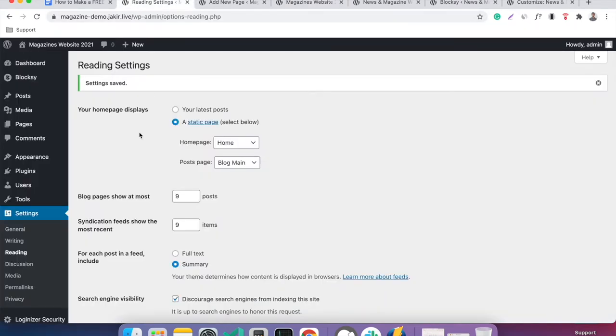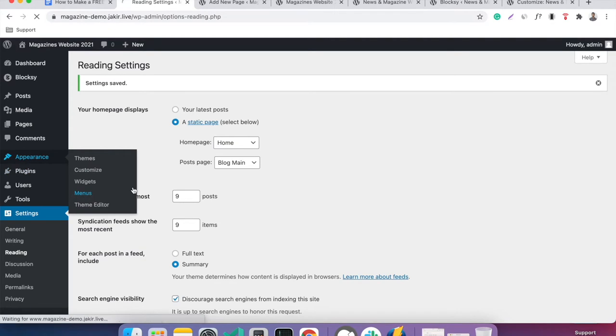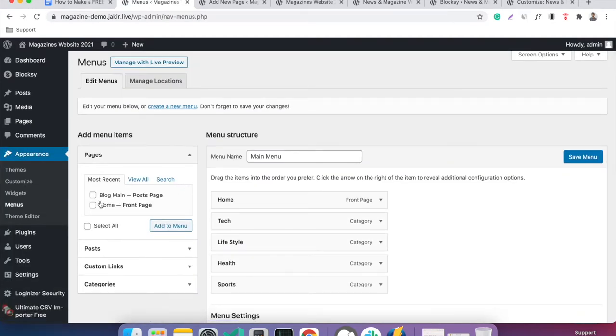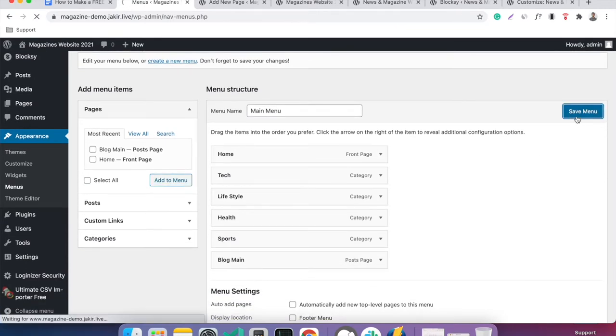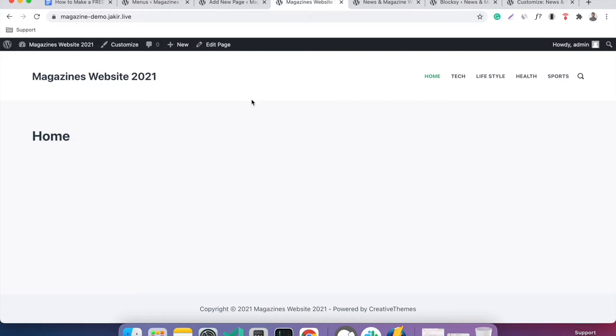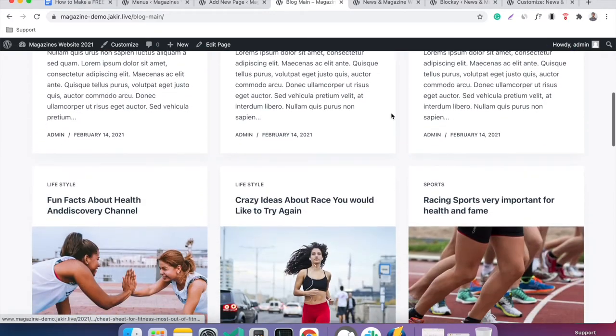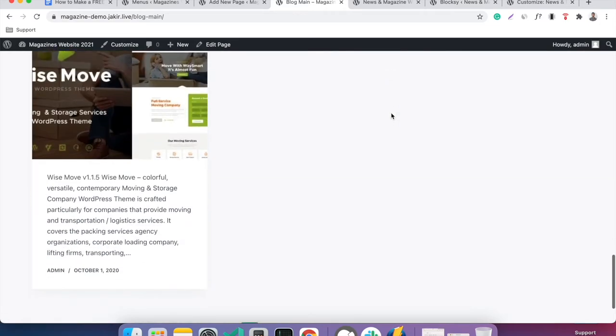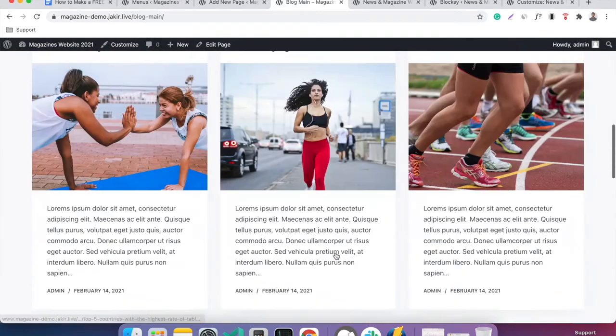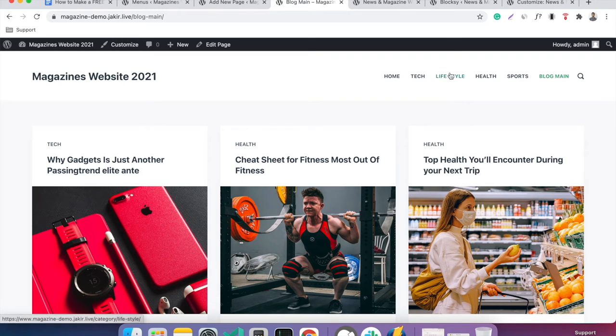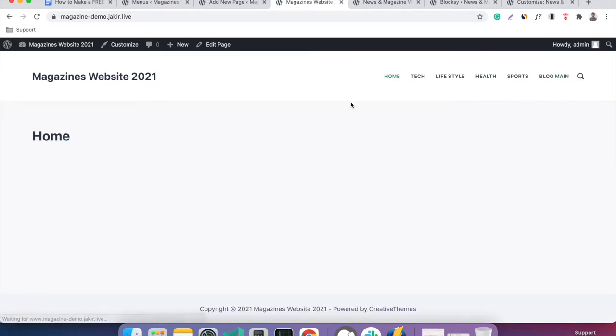And the blog page, we need to assign the blog page into the menu. Okay, so select blog main, click on add to menu and save the menu. Okay, and reload here. Okay, so this is the blog main. All the blog posts will be displaying here dynamically after posting. This is the pagination. So this is the blog main page. This is the post category page, post category, and this is the home page.